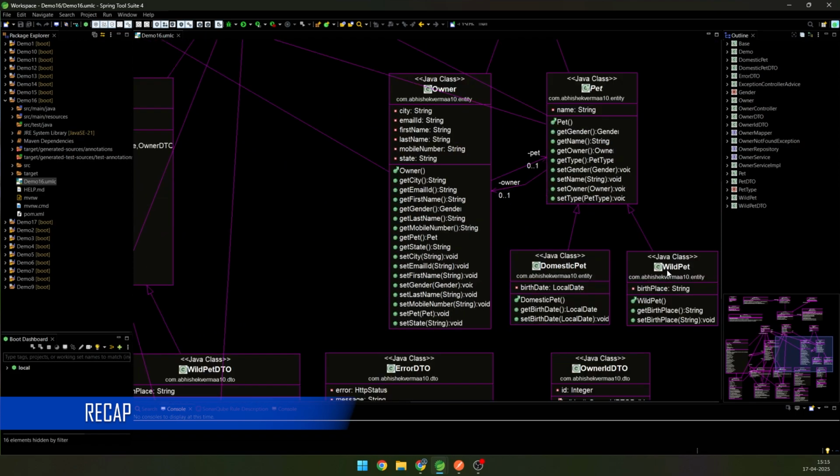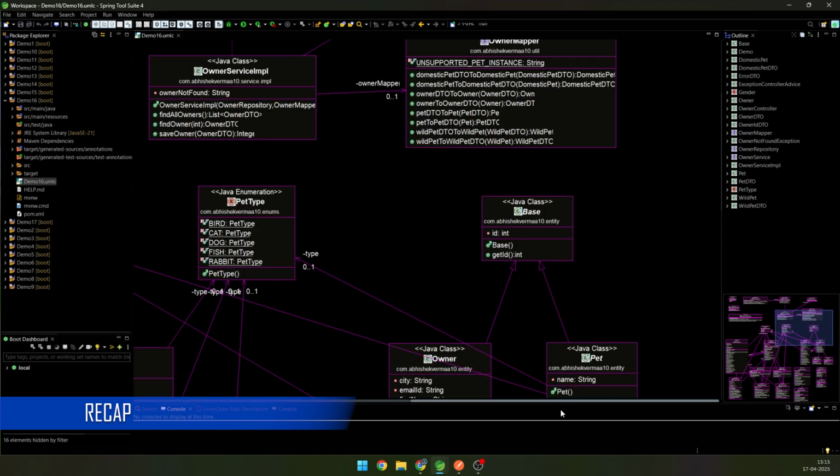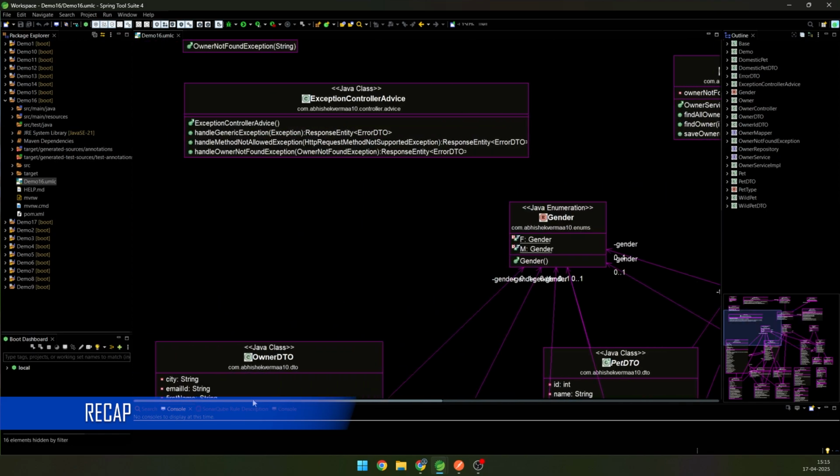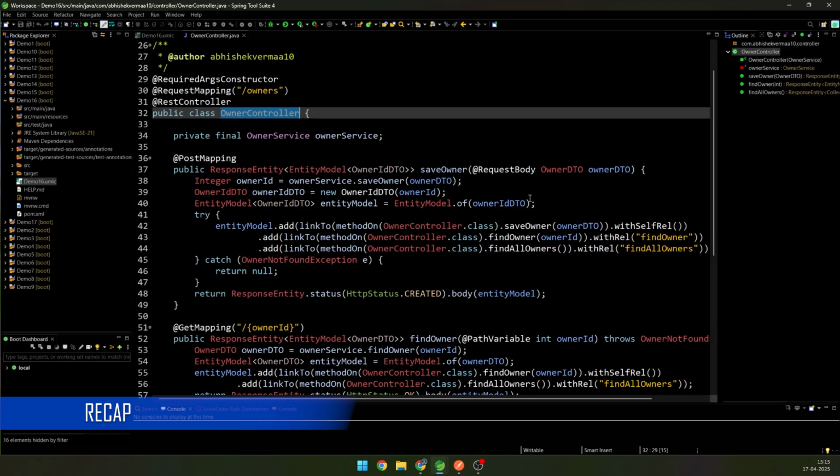In the entity classes, we were having a one-to-one relationship between owner and pet. Under pet, we were having 2 types of pets, domestic pet and wild pet. And this is how the things were looking. You have already seen the same thing multiple times. Let me just take you to this controller and show you what was the interesting part here.